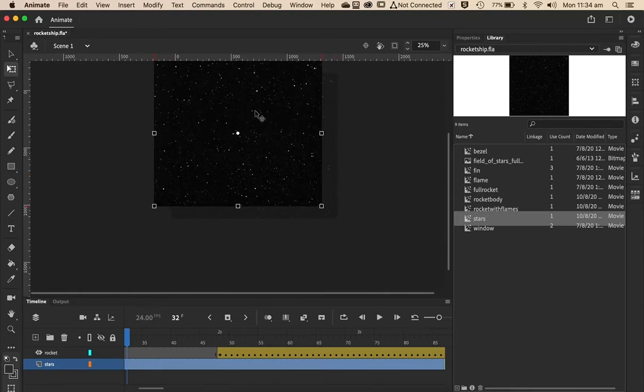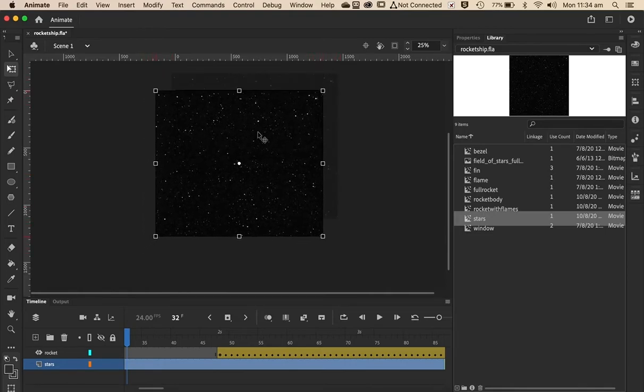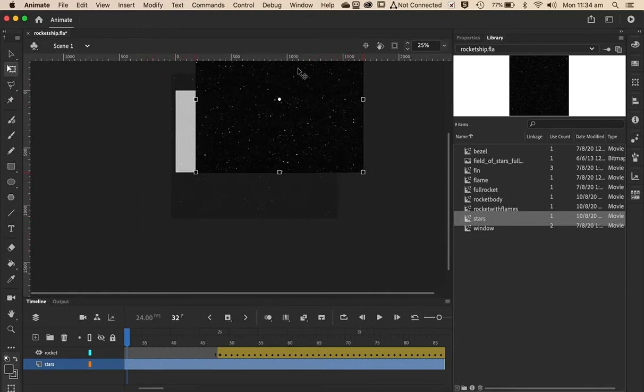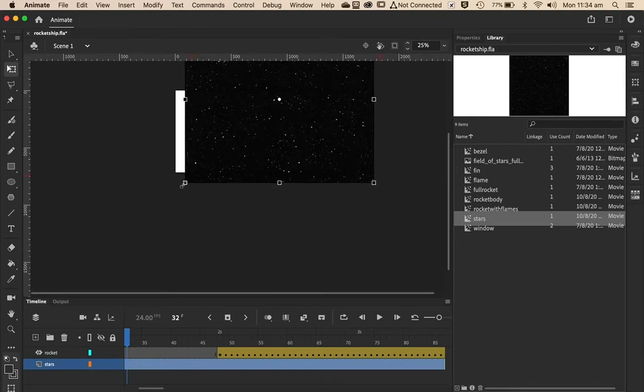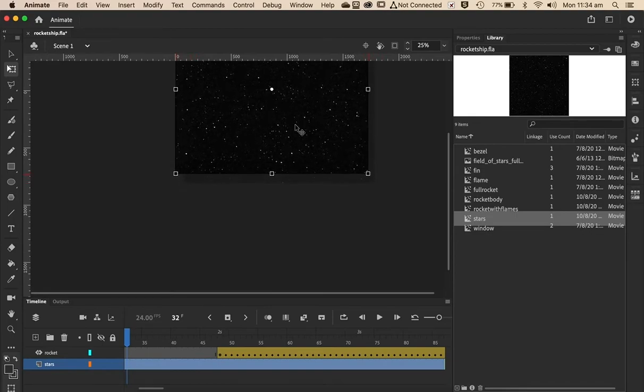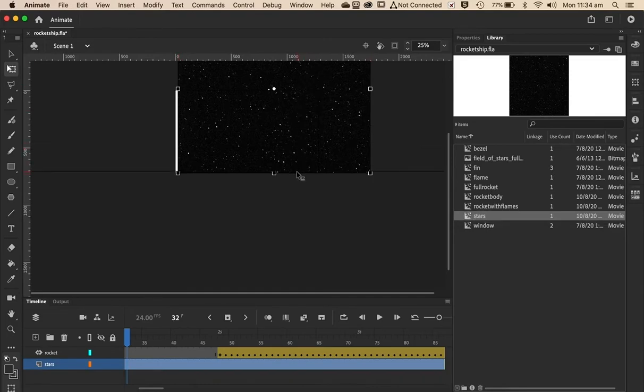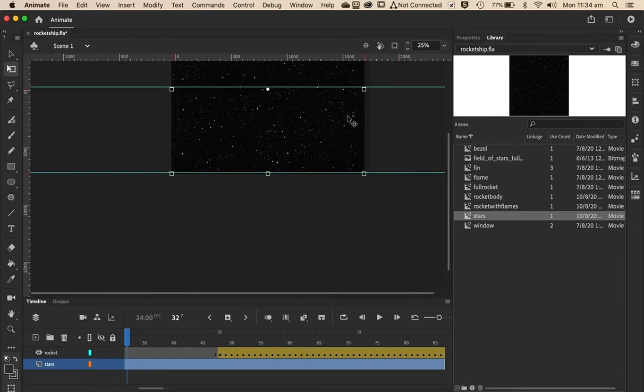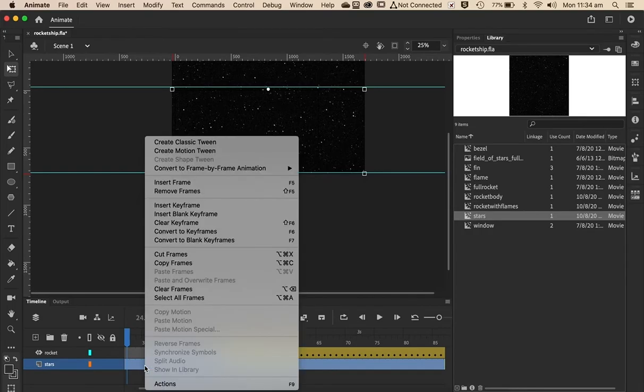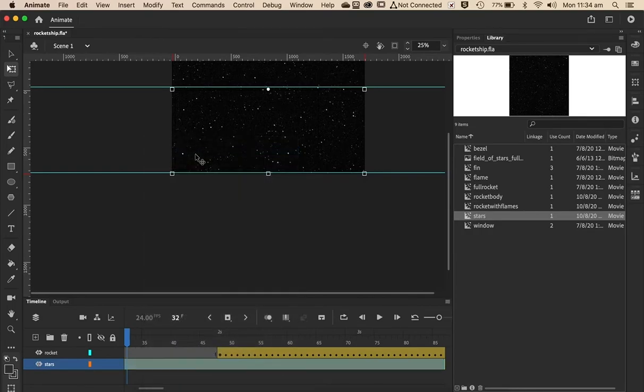So I think, given that I want it to move from one place to the other, I need to be able to find the edge of the stage. I'll make it a little bit bigger first. I want to find the edge of the stage. Now to do that, it's useful again to have our rulers. So I'll drag a ruler down. I'll put that around about the bottom of the stage. I'll drag another ruler down, put that at the top of the stage. And I'll line up my stars. Right click on my layer and create a motion tween.